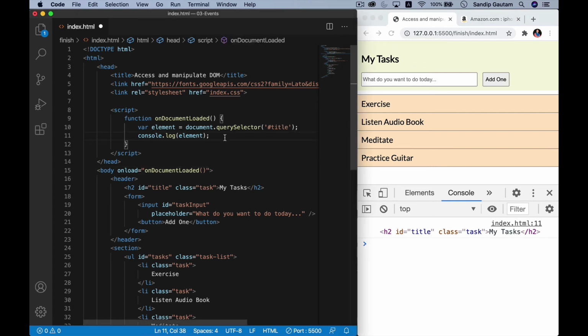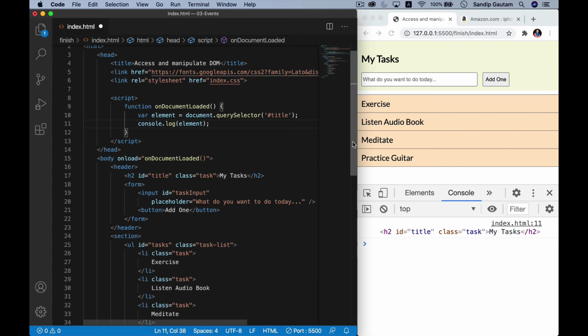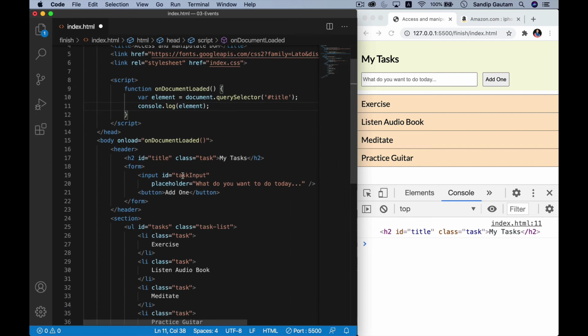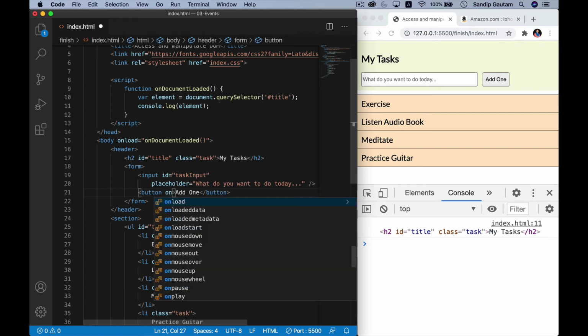Now let's talk about one more event called the click event. This is a very popular event. You're going to use it so many times while writing your JavaScript code. So we have a button here, right? This add one button. Suppose I enter some text here and if I click on add one, we need to add this task here. Before performing that addition of a task, let's understand the click event on the button element. So I'm going to target this button element and give you one more example of an event.